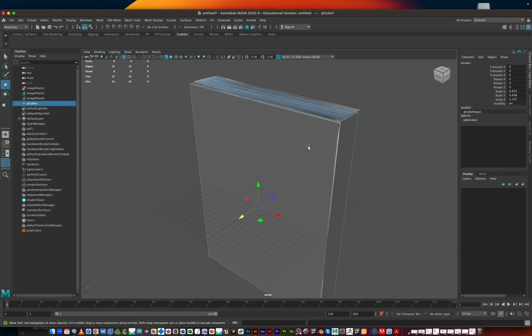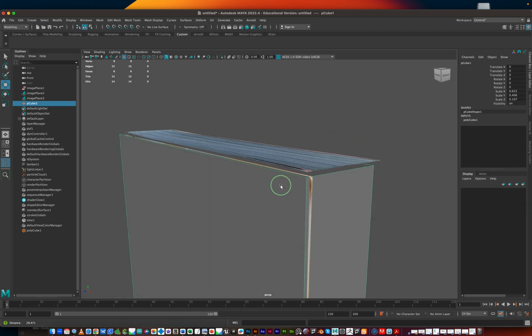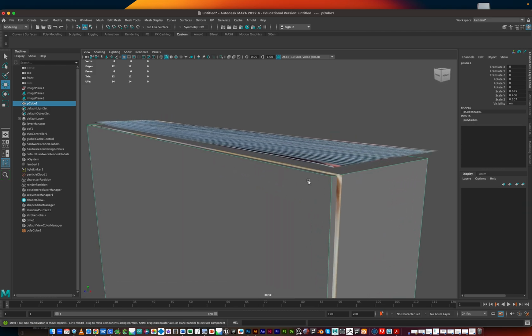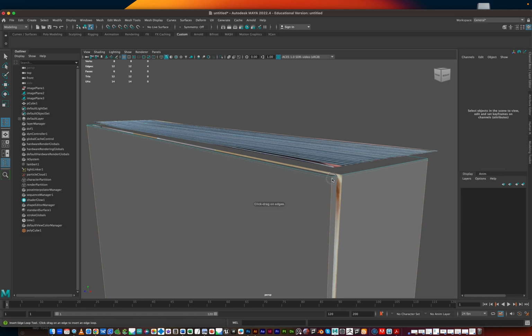Never leave a model square like that. It's going to look really weird, especially in VR once you get up to edges and so forth. Game engines have a hard time with edges, so it likes a little bit more edging than that. So we're going to go insert edge loop, and I'm just going to put loops near the edge on all edges.